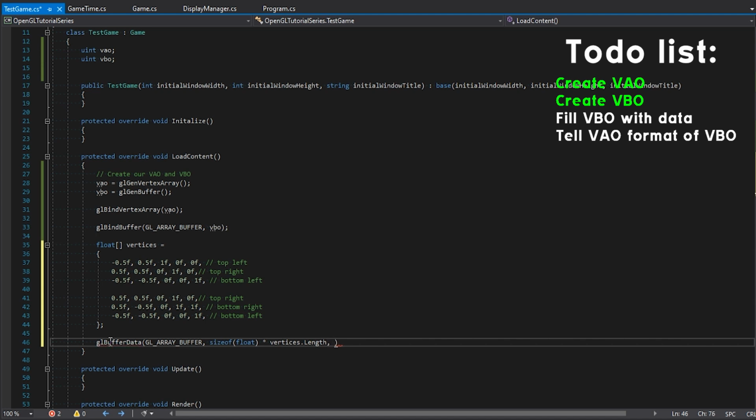But here we stumble upon a problem. It is expecting our data to be of type int pointer, which we don't have. We have a float array. Well, fortunately, there is a quite easy way to fix this. We surround this GL buffer data method call with something called a fixed statement.